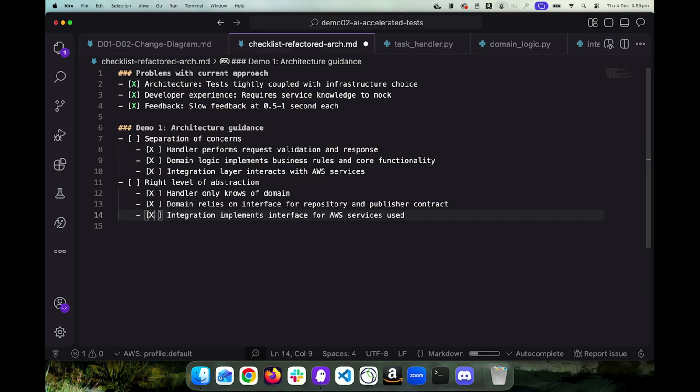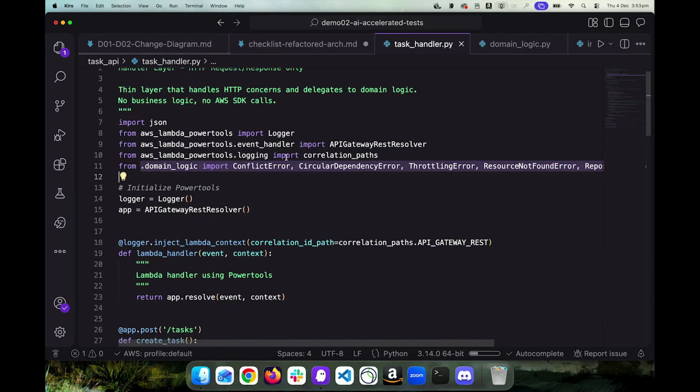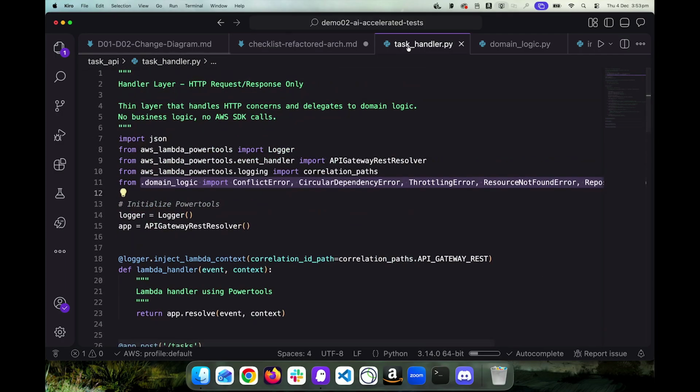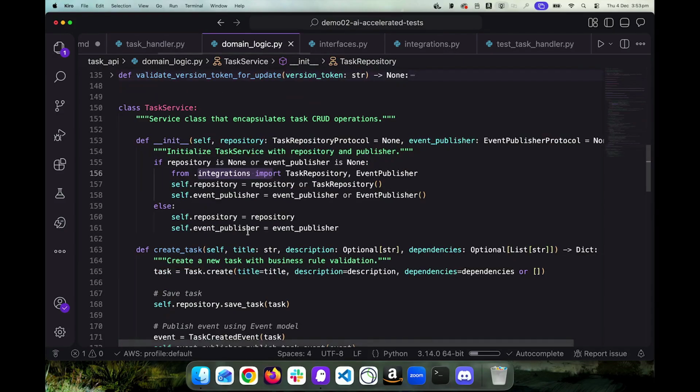So I'm going to now actually code out the tests, and then we'll see how that looks different or simpler than before. Now, we'll start with the test for the task handler. Before I move to the test, there's one thing I wanted to call out.